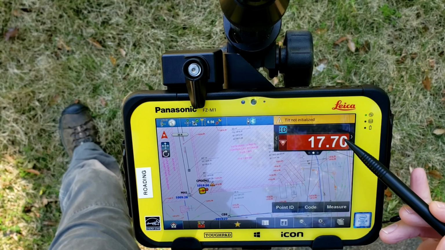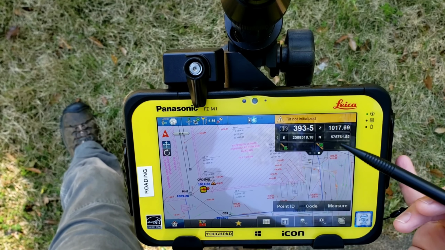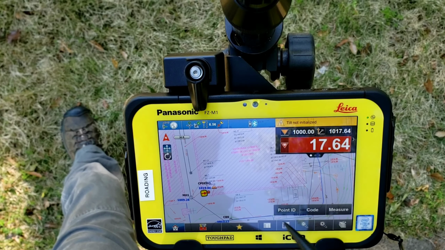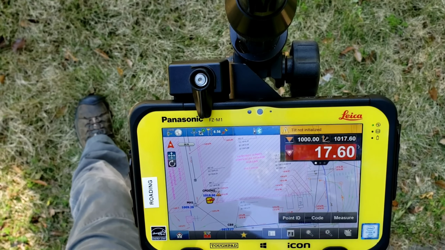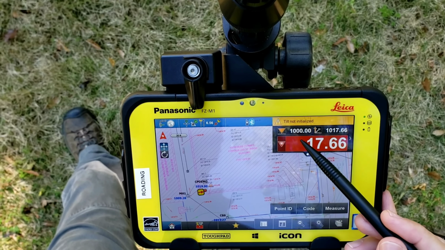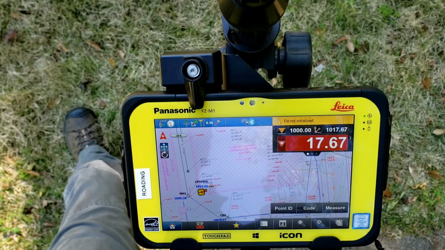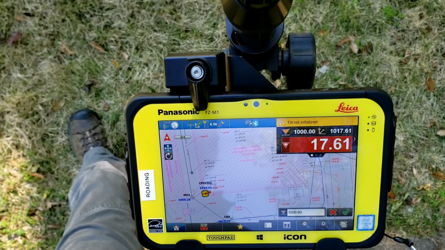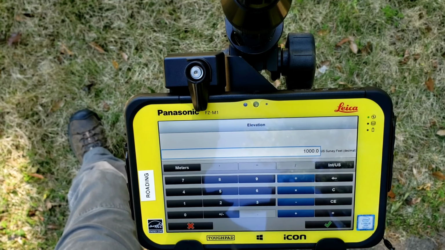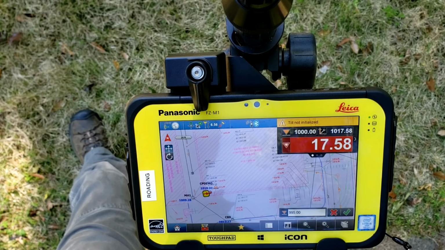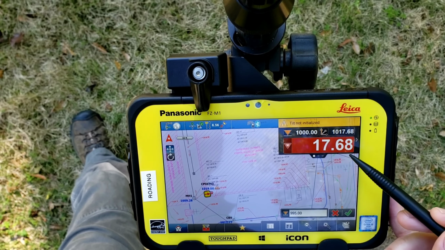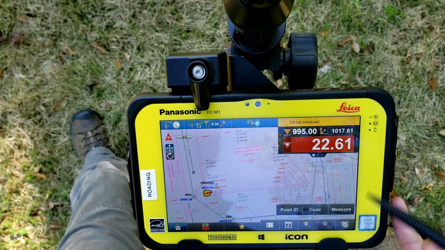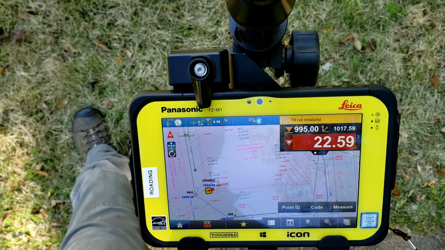You can cycle through the info bar up here, look at your different stuff. So basically wherever you walk around the site here, it's going to give you a cut or fill to that design elevation of 1000. If you want to change that, you can hit toolbox, stake to elevation. It's going to pop up in here again. You can change it to say 995 or whatever you're trying to do. This isn't going to change until you hit this check box here. So we check it, it changes the values. Design's now 995.